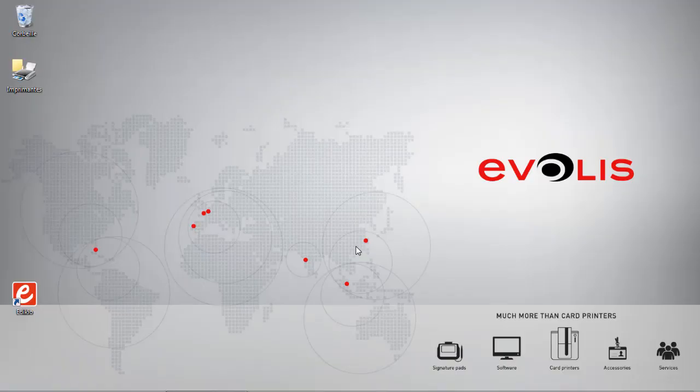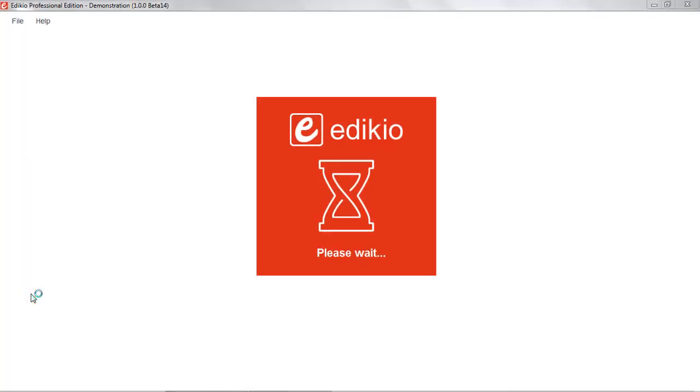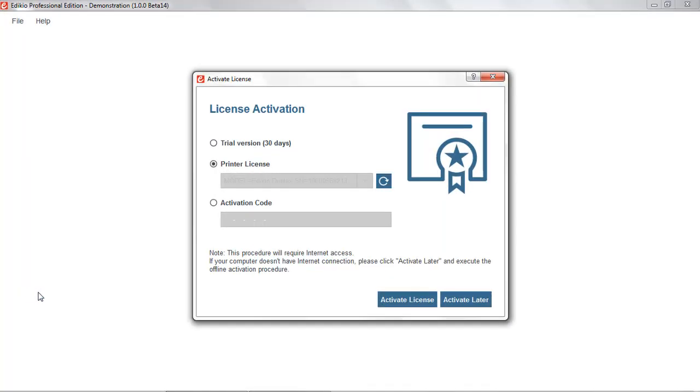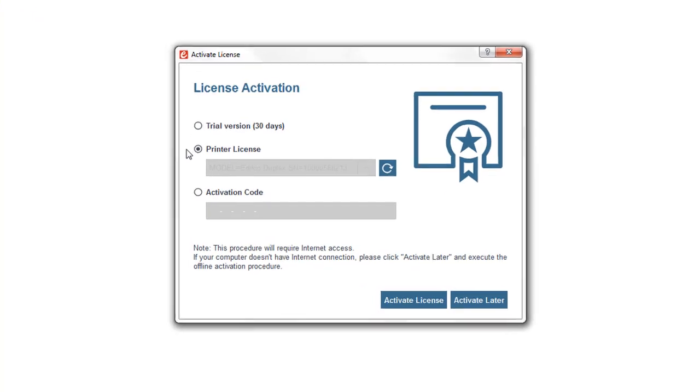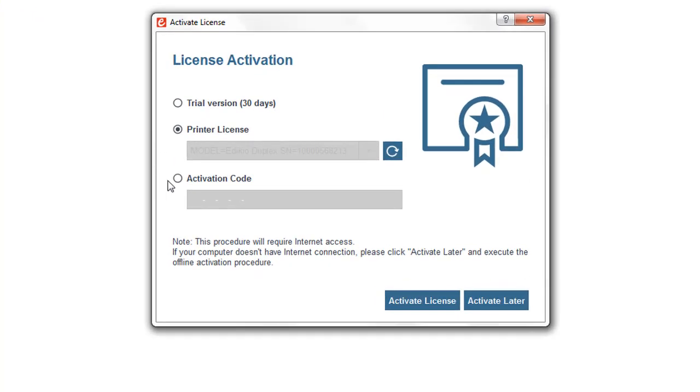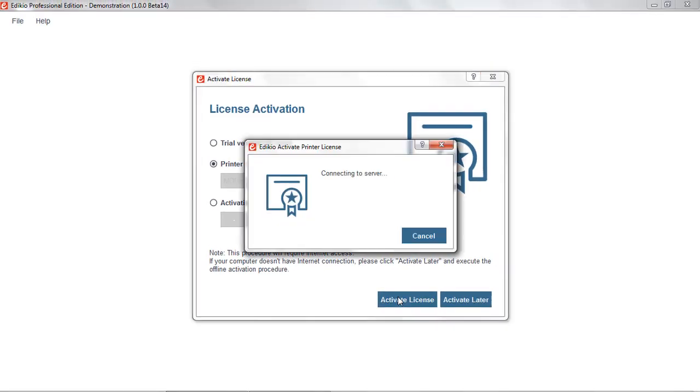To start, let's double-click on the desktop shortcut icon. The Edikio-software opens. At first launch, Edikio-software requires activating your license. Select Printer License and click Activate License. Your printer will be used to register your license on your computer using an internet connection. If you don't have access to the internet right now, you'll have 30 days to activate your license.